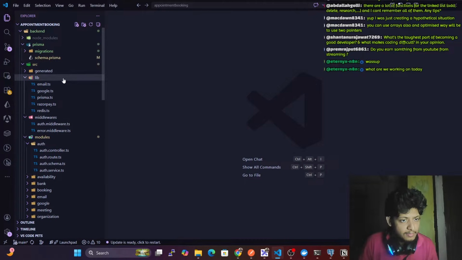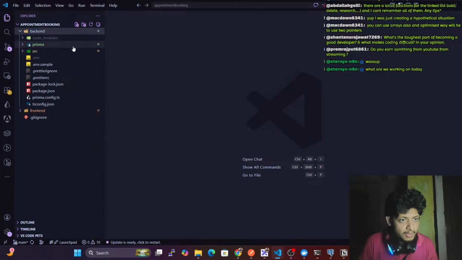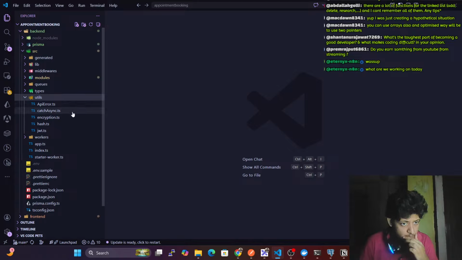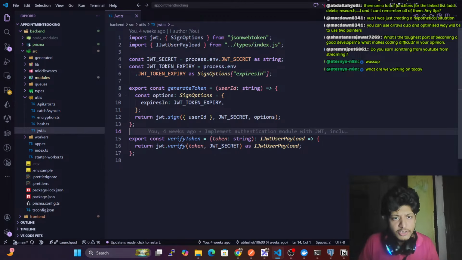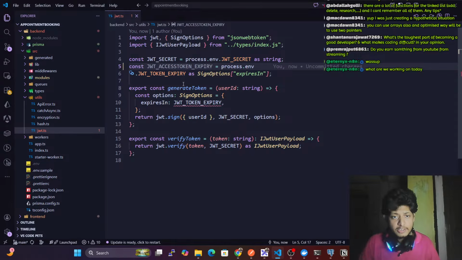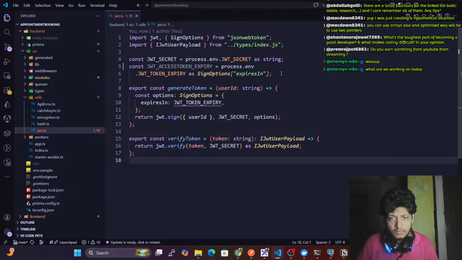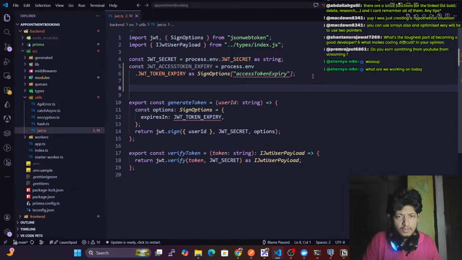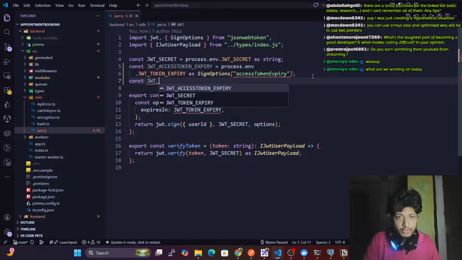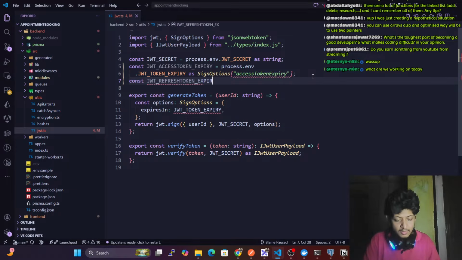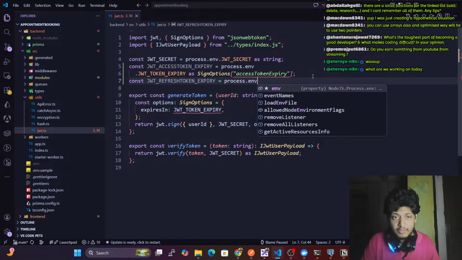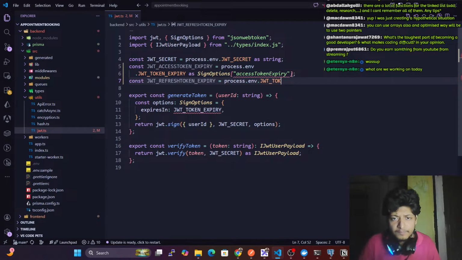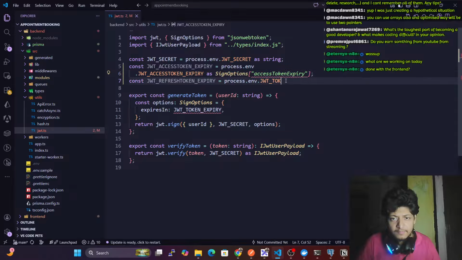And then we need the lib. Where is my lib? Utils, backend, src, utils, jwt.ts, and here we need jwt access token expiry. Access token expiry here, access token expiry. And here again I need const jwt refresh token expiry equals process.env dot jwt access token expiry, sign options access token expiry.